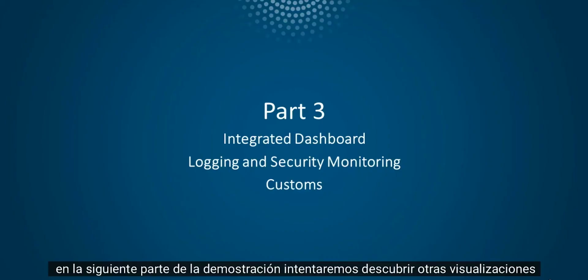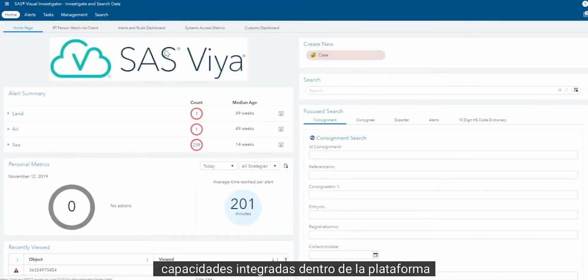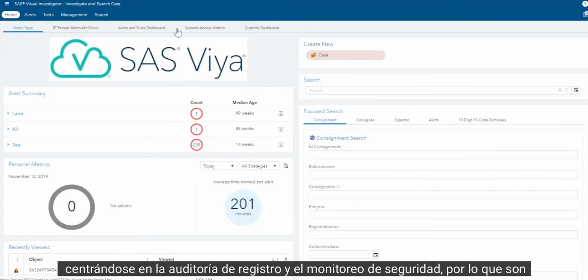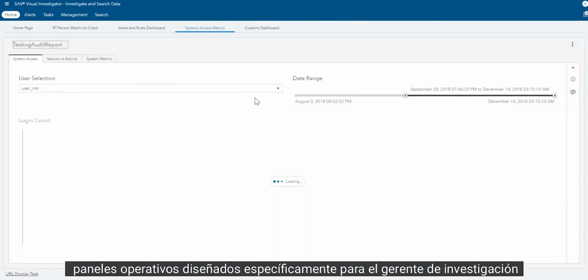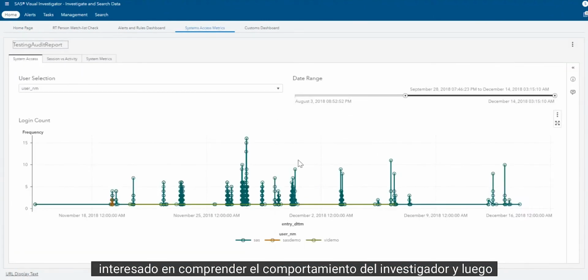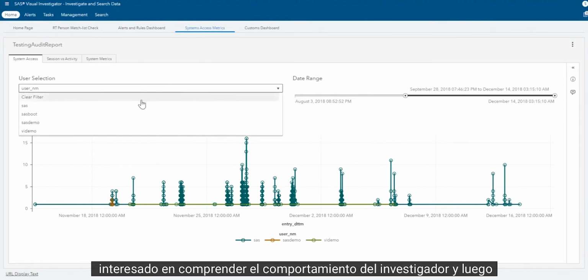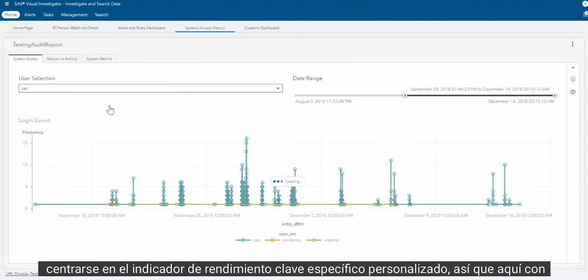In the next part of the demo, we will try to discover other visualization capabilities embedded within the platform, focusing on logging, audit, and security monitoring. These are operational dashboards specifically designed for investigation managers interested in understanding investigator behavior. And then we will focus on custom, specific key performance indicators.